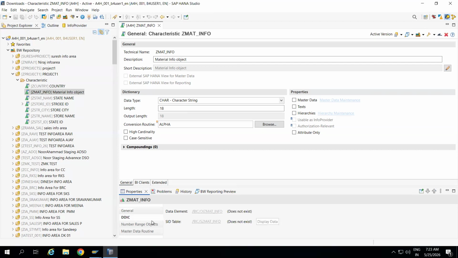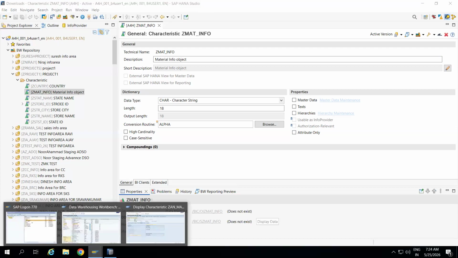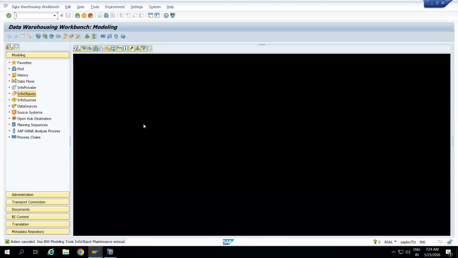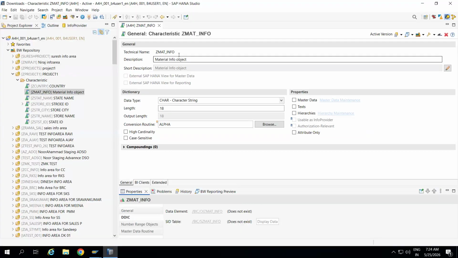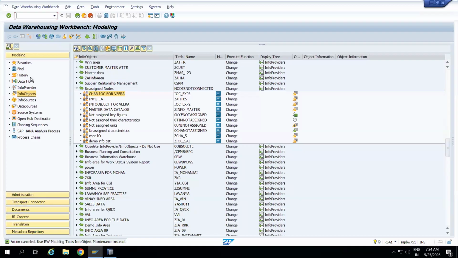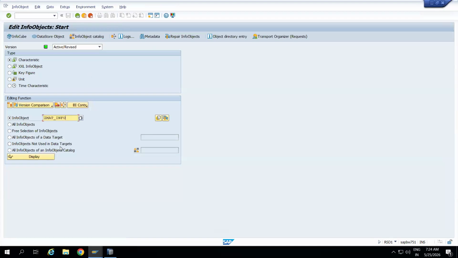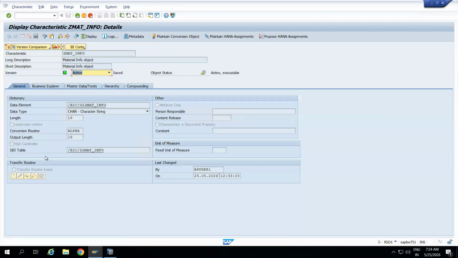Now you can see how many tables are created: only the SID table and data element are created. Even if we go here, this is a BW on HANA, right? What is the object name? ZMAT agent. How many tables are created? /n rsd1. Okay, we created this object. Just now we created the material info object. How many tables are there?